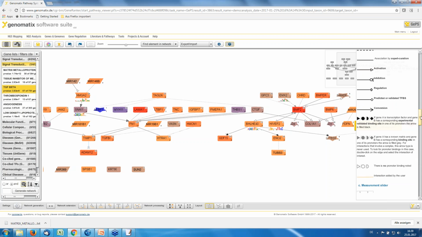And one more thing here, if an arrowhead is filled with a black or a gray color, this means that we have either a validated binding site in black as we see it here, or at least an in silico binding site in gray as we see it, for example, here. So this would mean in the BMP2 promoter there is an in silico binding site for the EMX2 transcription factor.